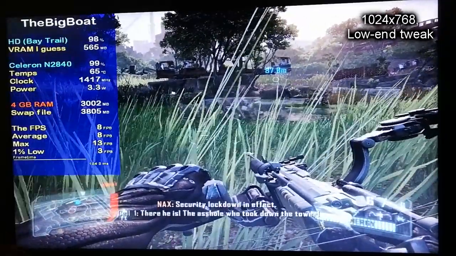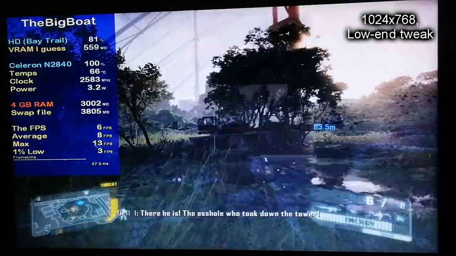Try them out in the lake there. There he is!